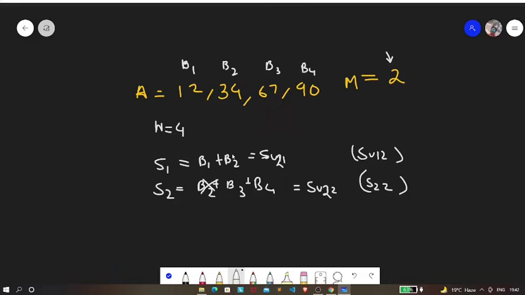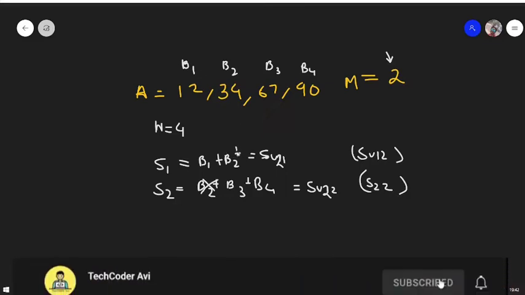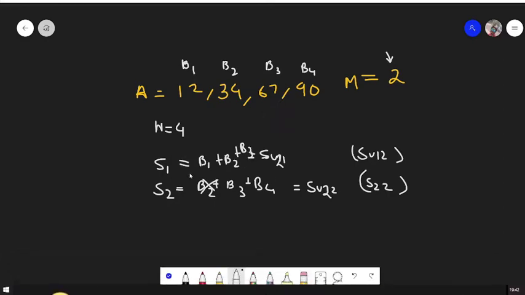So let's consider another combination also. Another combination can be that student 1 has book 1, book 2 and book 3, and student 2 will have book 4, only book 4.